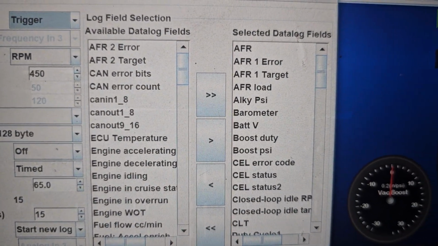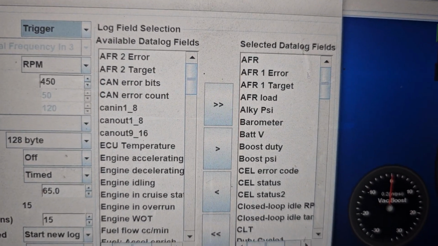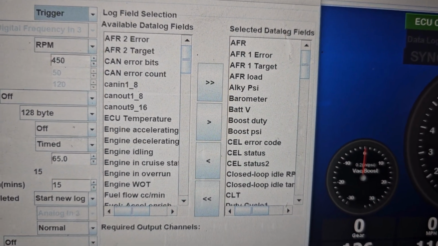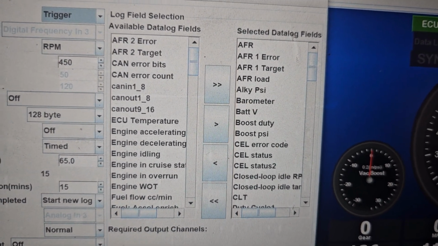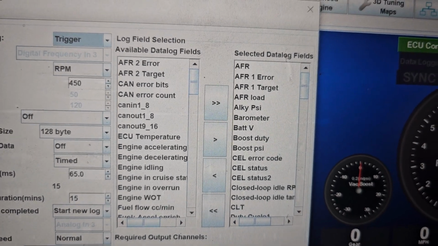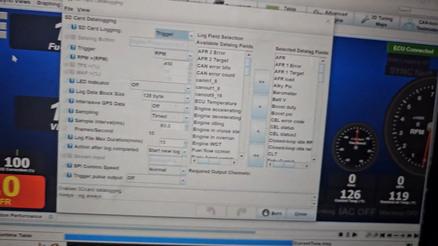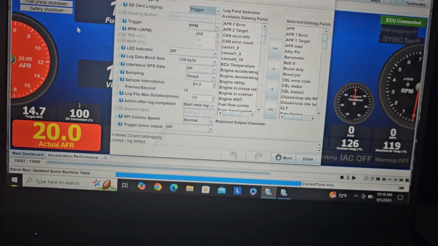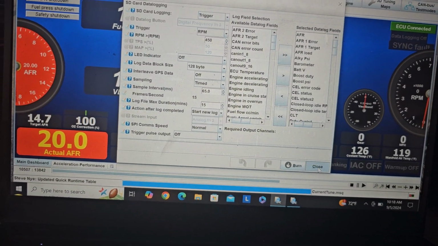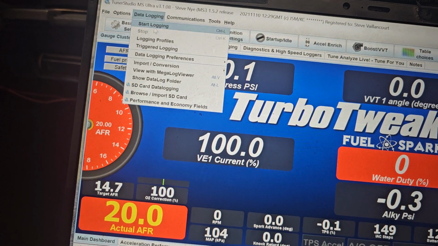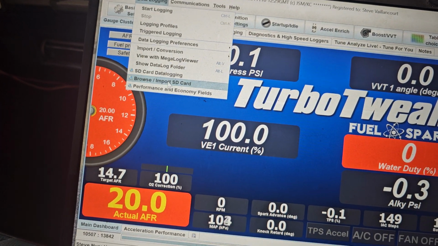Then you have all your available data log fields and your selected ones. If you log something and it's not in the selected field, it's not going to be there, and I had to go fix that because I found a couple were missing this morning. Okay, but once you're happy with that, we're going to get out of there. We're going to go back to data logging. We're going to go browse our SD card.